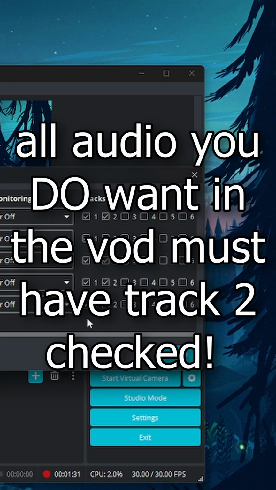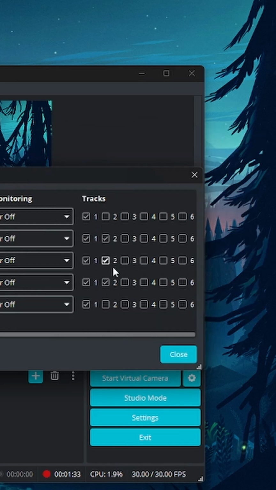So all you have to do is make sure everything is checked except for the music. You want to make sure that your music is only set to track 1. And then that should be it.